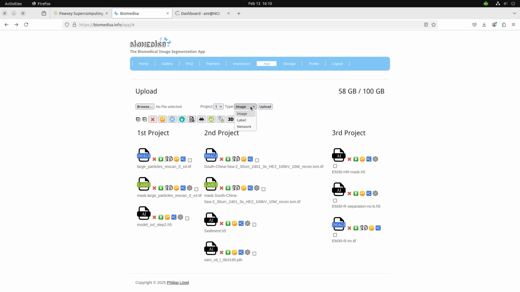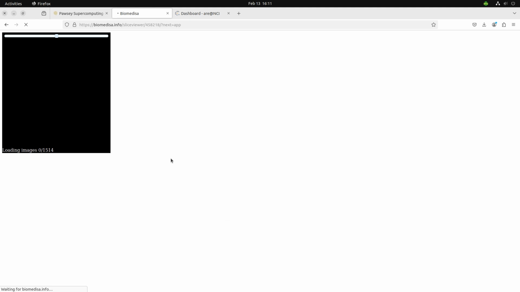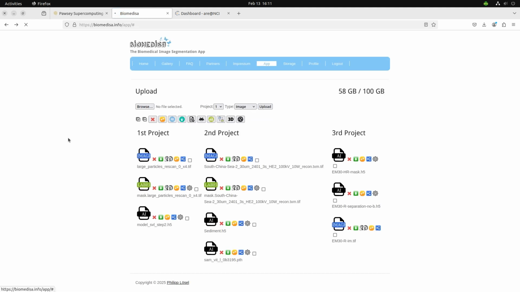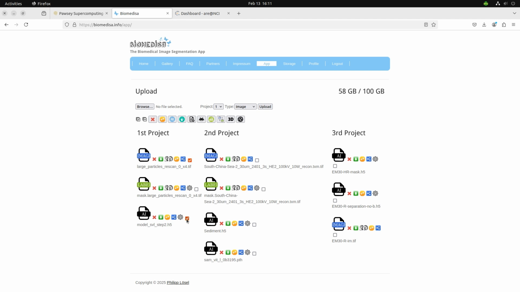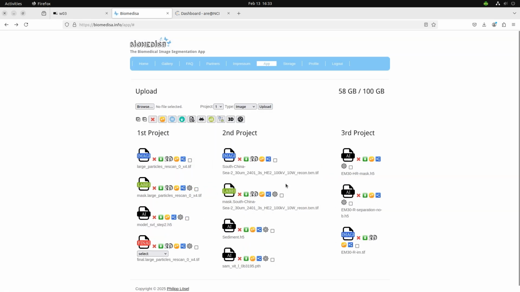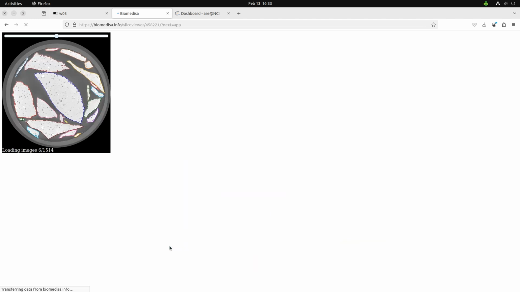We can also perform the same task using Biomedisa Online, upload the image volume, the mask as a label file and the pre-trained model, use the 2D preview to verify the setup, then go to the settings and again set the batch size to 512. Select the image volume, model and mask and click Predict. Once complete, you can inspect the segmented particles and preview the separated objects.